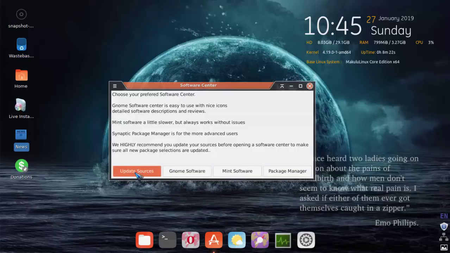This is very important because if you haven't done an apt-get update, then your sources will be out of date and the software may show out of date packages or no available packages or whatever. So it's always a good idea just to run this before you open any of these three.